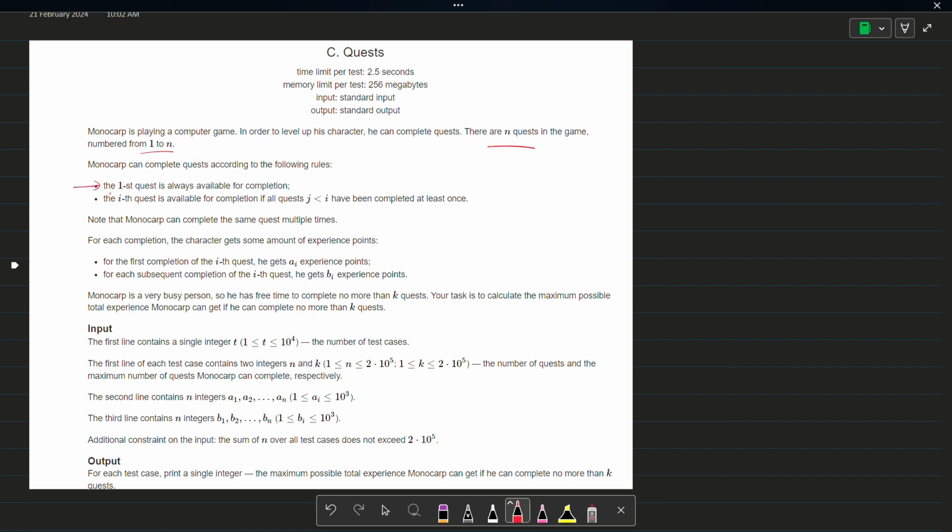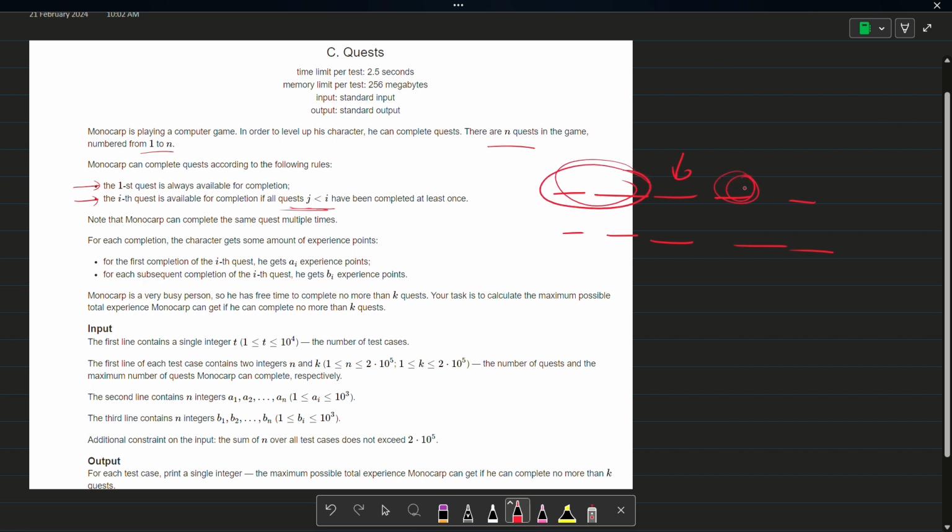The first quest is always available for completion, and the ith quest is available if all quests j less than i have been completed. That means if Monocarp completes this quest, then he can complete this quest again and again, but he won't be able to do this one, because he hasn't completed it once. Note that Monocarp can complete the same quest multiple times, condition being that he has completed that quest at least a single time.